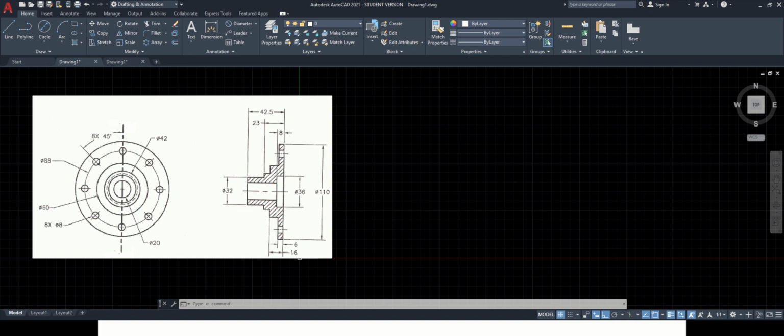We will be starting with this portion. For that, first we have to draw the vertical and horizontal center line. So what I can do is switch on the layer of center line and go to the line command. Maximum diameter is 110. So I will take it to somewhere around 150 and say enter.